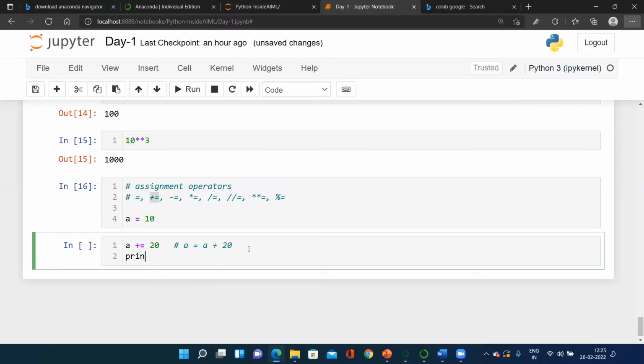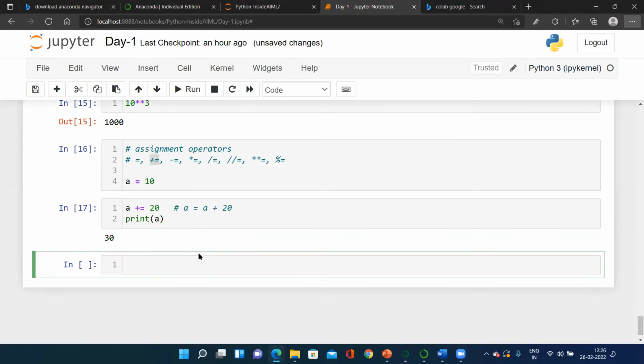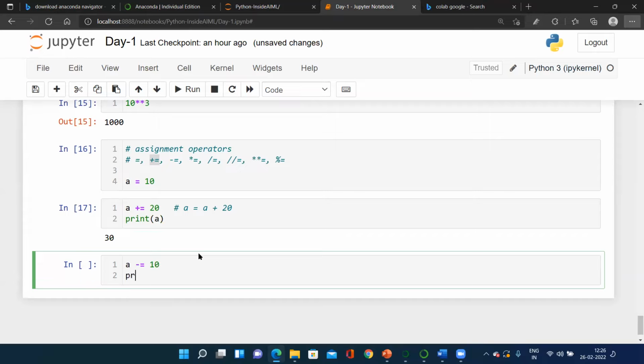So if I print my a, can you tell me what will be the output of a? 30. How about others, guys? What will be the output? 30. Yes. So it gives us 30. Similarly, you can just write a minus equals to 10. Print a. Can you tell me what will be the output now?